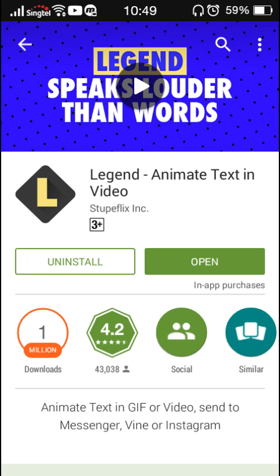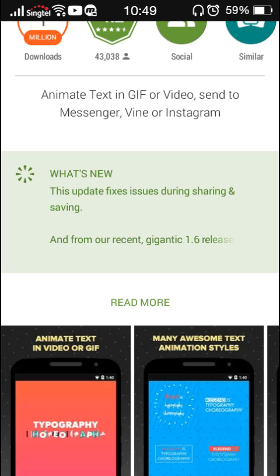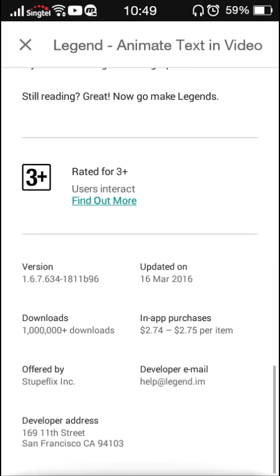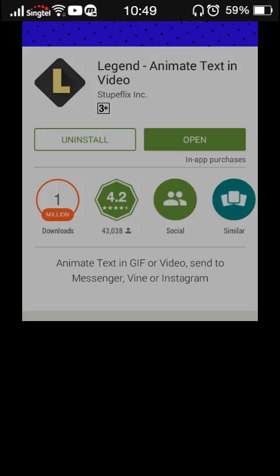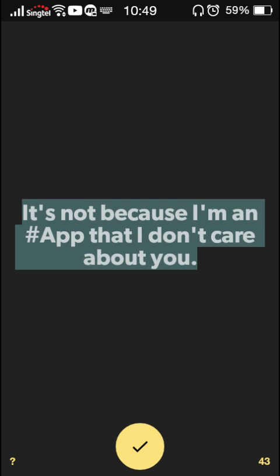So basically what you want to do is download the Legend app. I don't think it's more than 50 megabytes. It's very small. They have in-app purchases, and it doesn't exceed over $3 in Singapore dollars. And it is quite small, actually. So yeah, let's just open up the app. I'm going to teach you really quickly how to make an intro.